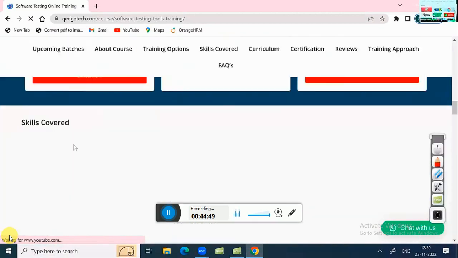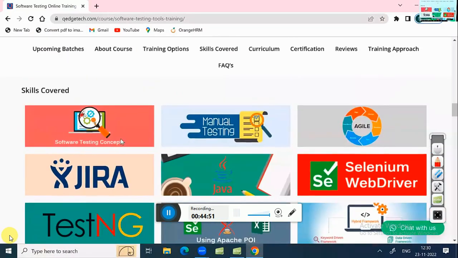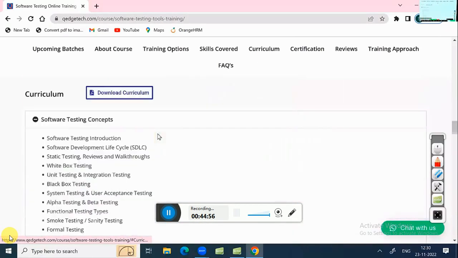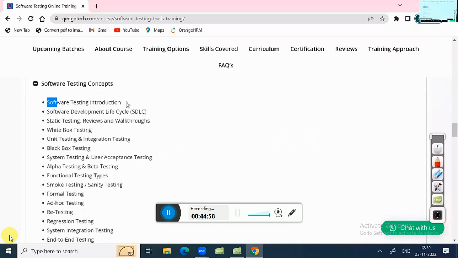Only the first module is finished now, software testing concepts. Chapter 1, introduction to testing: what is testing, what we have to test, what is manual, what is automation, what is a defect, why software applications have defects, cost of fixing the defect, verification, validation, positive testing, negative testing, role of the tester. Such fundamentals we learned in chapter 1.